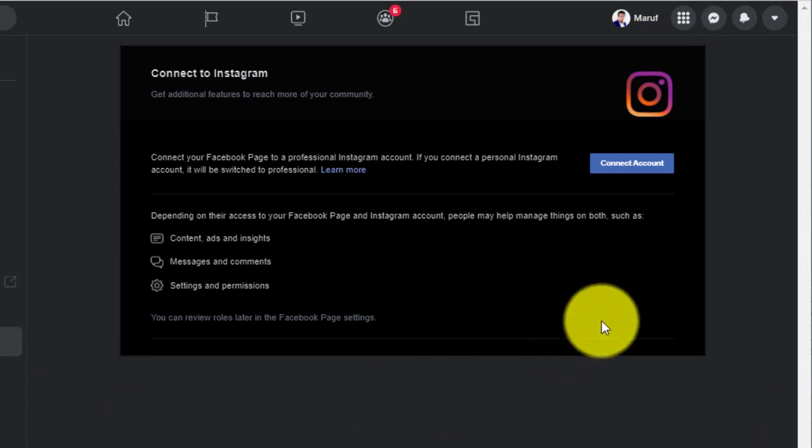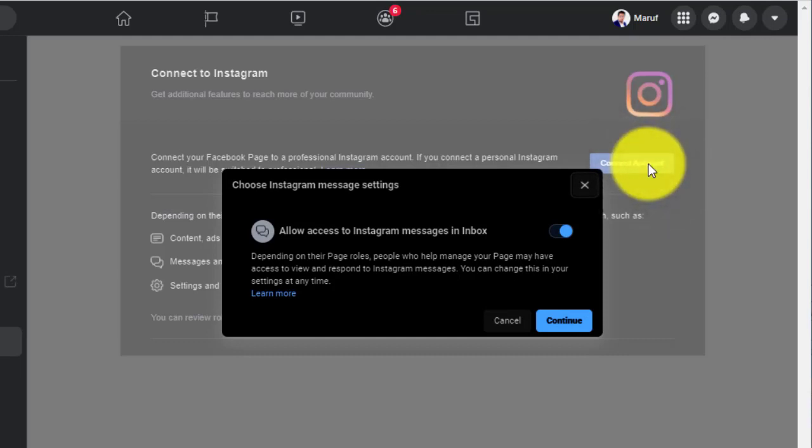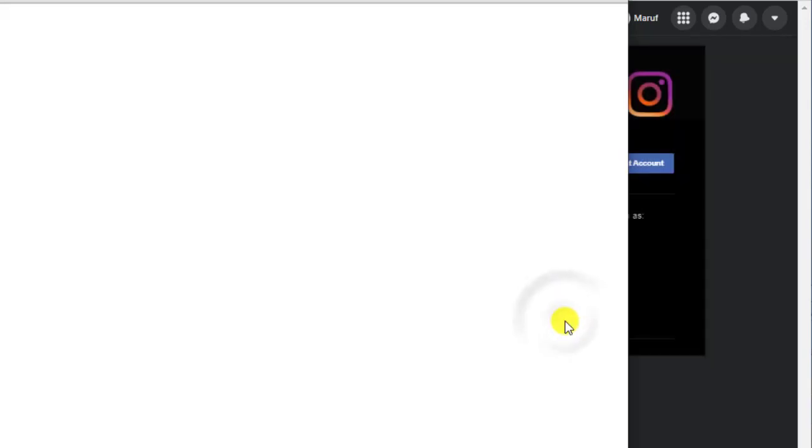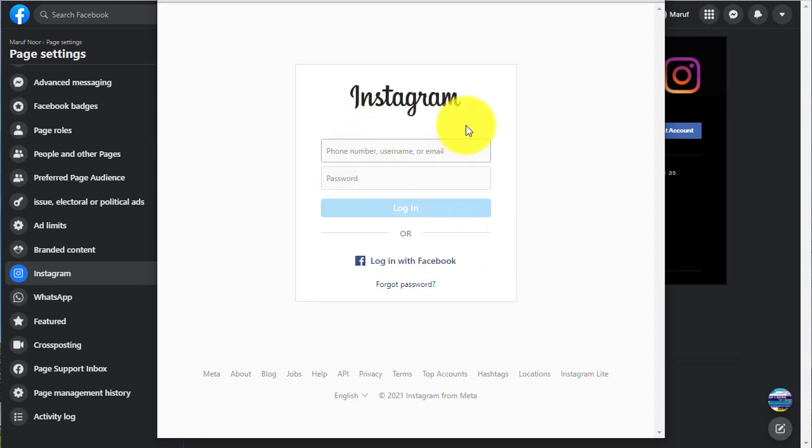After opening Instagram, tap on Connect Account. Here the pop-up menu says Allow access to Instagram message in inbox. Tap on Continue and then insert your Instagram username and password. I am entering my username and password. After entering the username and the password, tap on Login.